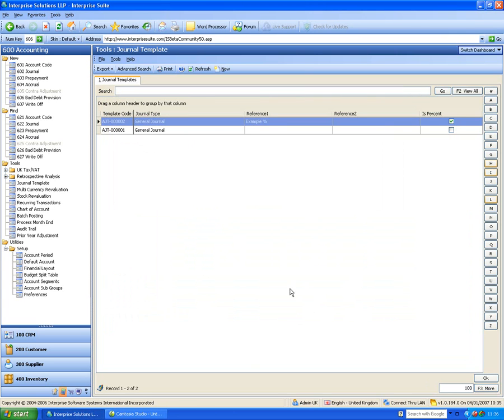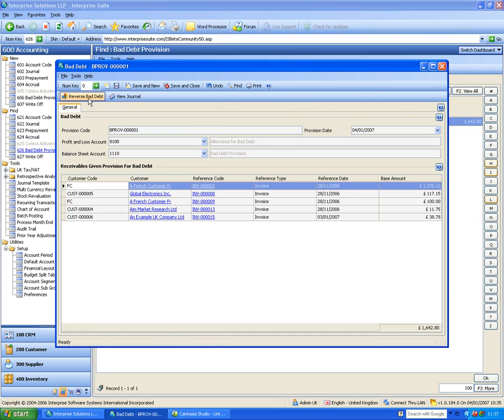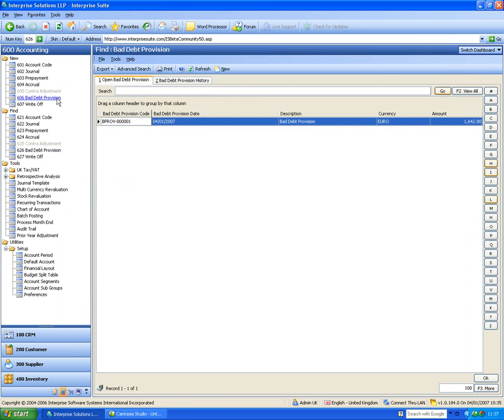Okay, now at some future point, let's say before the next month end, I'm actually going to have to go into this provision and reverse it. So all it does is just make a reversal of the actual journal that's been done for the provision for bad debt, and then I can go and do another bad debt provision. Write-off is exactly the same.